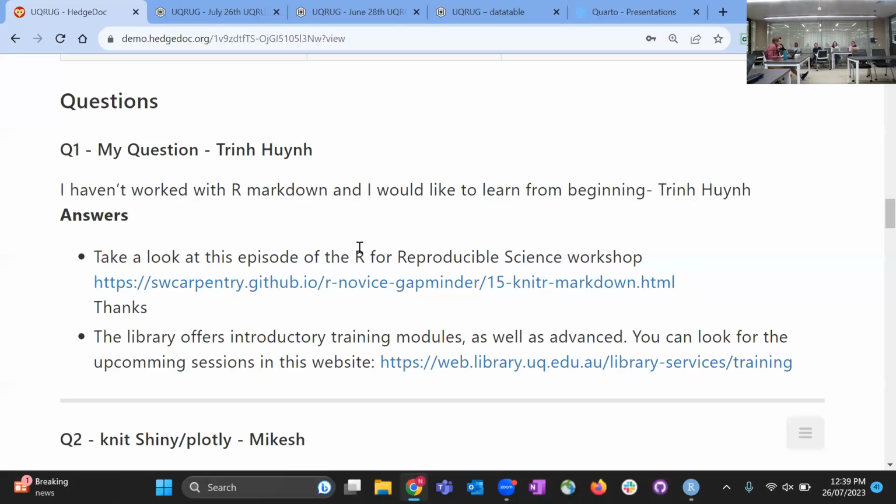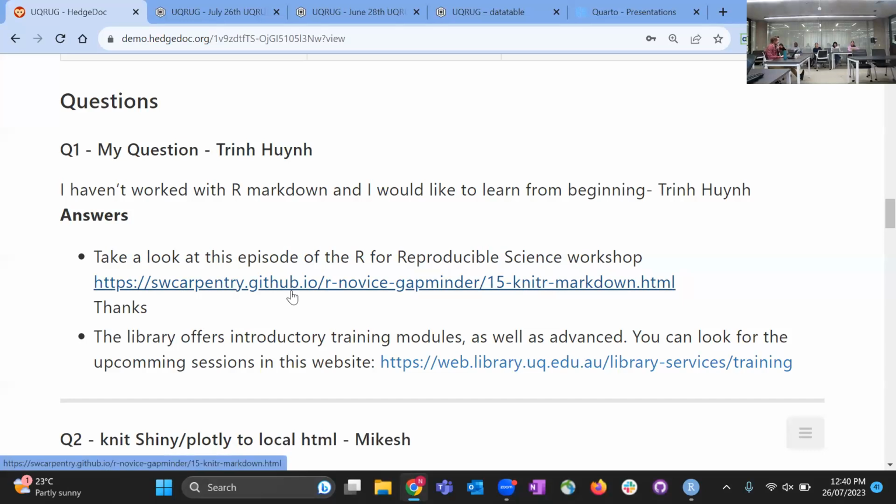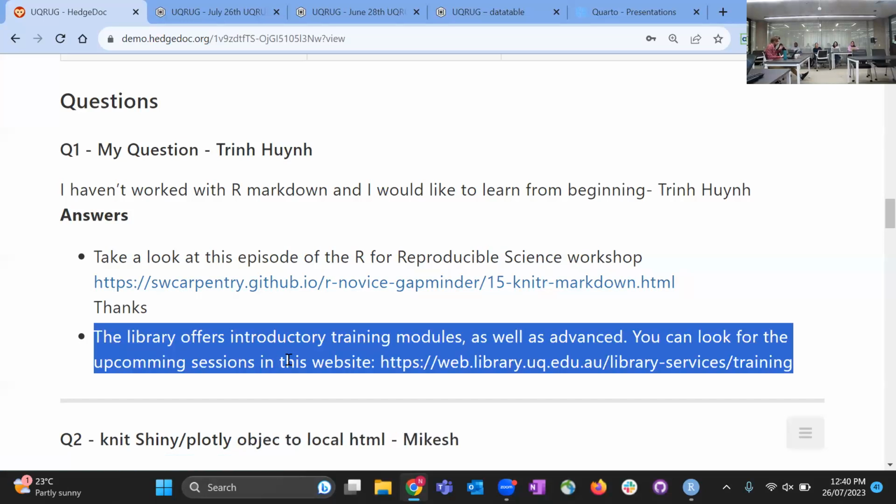One is showing that there is a good R for reproducible science workshop on doing knitr. That's a really good one from the Software Carpentry group. They've got a bunch of really good courses. And at the library here, we've got a training module on knitr as well, called reproducible reports. I think it's based off the Software Carpentry one. I think that's what Stefan did, but I'm not sure. So you can check out those courses.